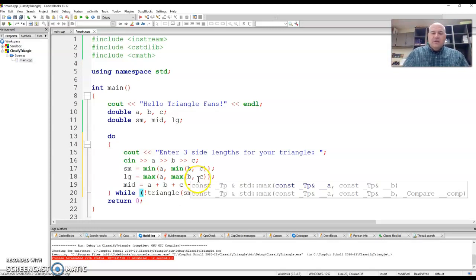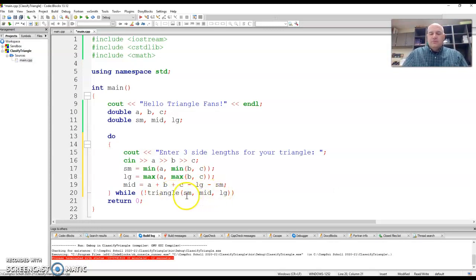So we need to do the same thing here for this code. So small, middle, and large, those three numbers need to go to the function. All right? And then, of course, with my while loop, I need to have a semicolon at the end. We learned that in the last unit. All right, so how do we actually now get to do this? This is what we want to actually have.